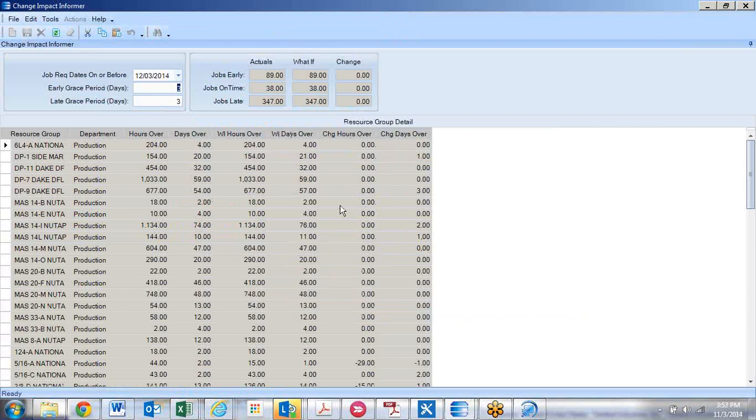Now again, because we have no resources marked as finitely loaded, it really didn't make a difference. You can see the actuals are 89 jobs early, 38 jobs were on time, and 347 jobs are late, but there was no change involved in running that.